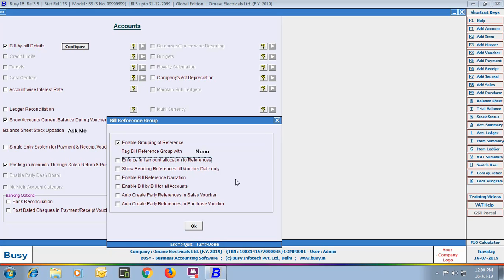Next option is enforce full amount allocation to references. If you enable this option, then you need to allocate the full voucher amount to the references. Otherwise, you will not be able to save the voucher. Next option, show pending references till voucher date only. That is, while adjusting the references, you want to view the references that are created on or before the voucher date. Next is enter bill reference narration. That is, you want to enter narration with each bill reference.